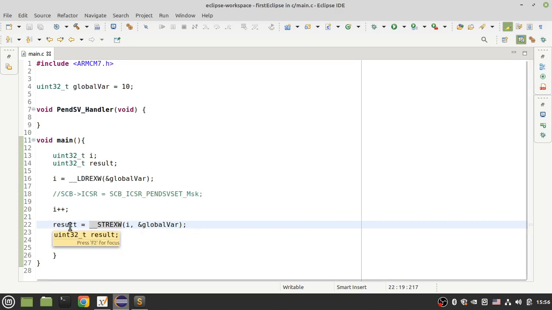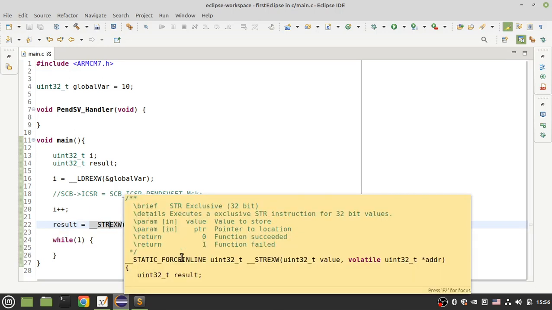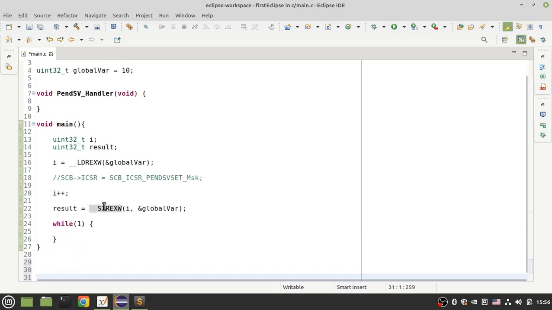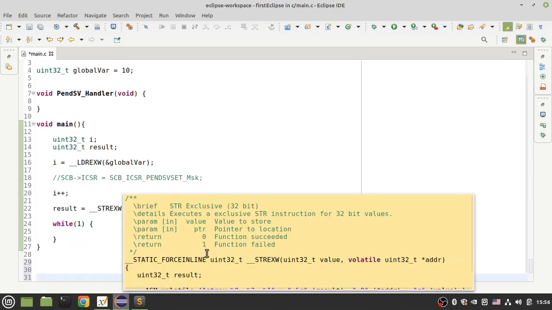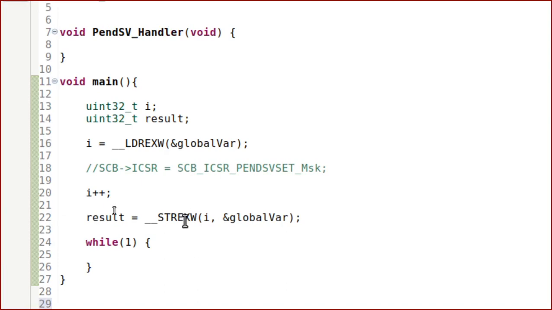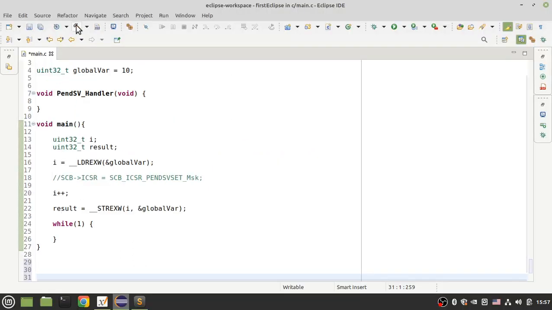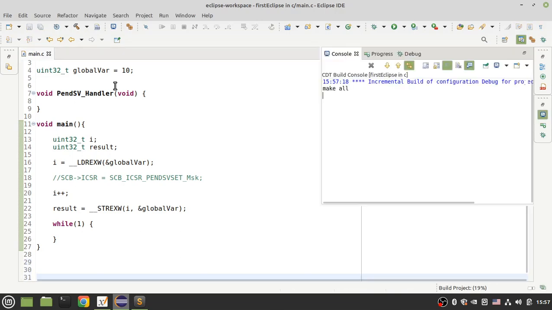In CMSIS, read the global variable, write a value to the global variable, and return the result. As you can see here, when the result is 0, writing is successful. When the result is 1, writing has failed, and you had a break in your atomic part. Okay, let's debug this project.